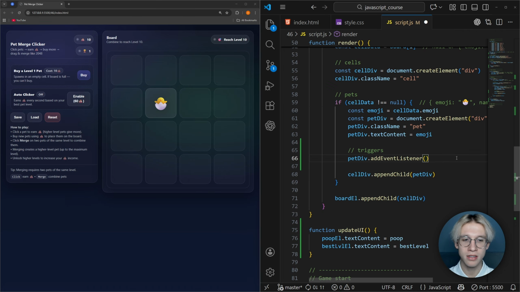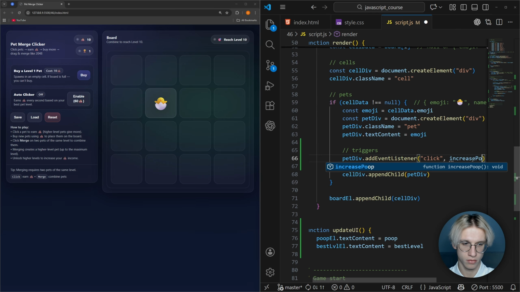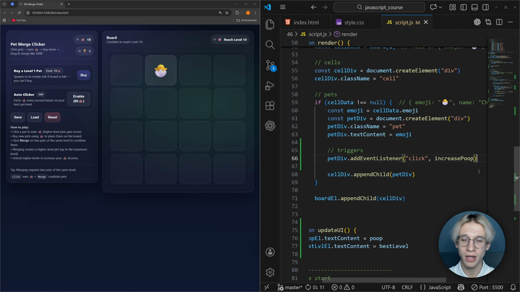For that, I have a method addEventListener that I can call for the pet div. This listener expects two values. The first value is the trigger itself. So when we need to call a specific function, I can write click. So it means that when I click this div, I need to call a specific function. Then I put comma, and now as the second parameter, I can pass a function that I want to execute. So we want to execute increase poop function. This is very important to pass this function without parentheses. In this case, the addEventListener will be able to execute this function.